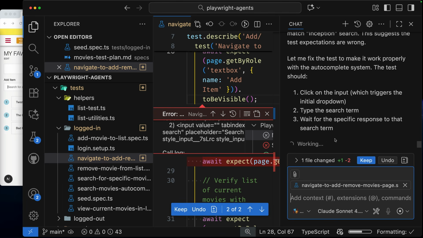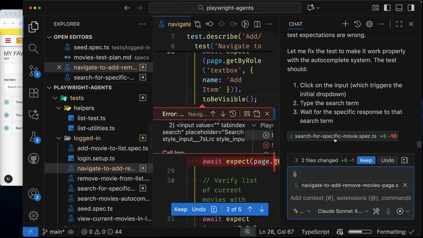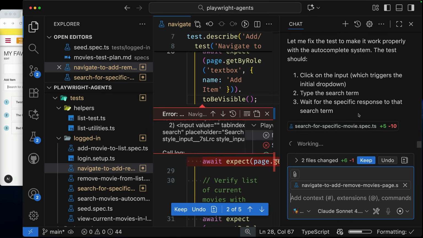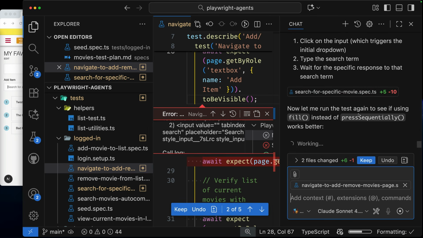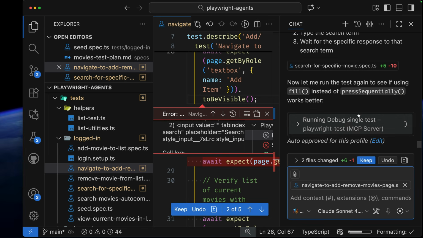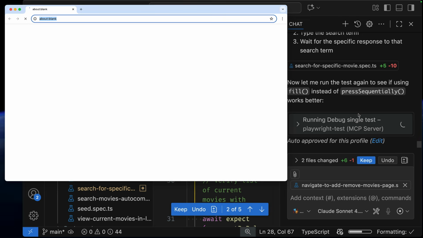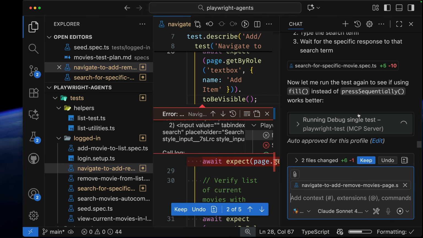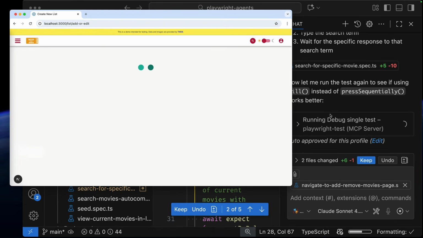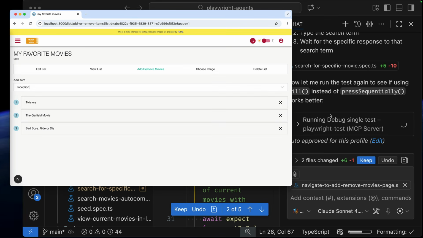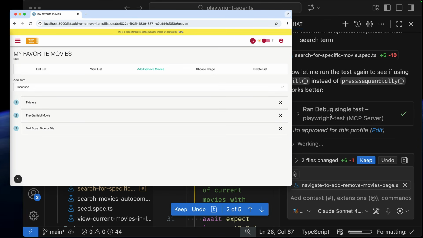So it's going to look at the test expectations more carefully, and fix the test to make it work properly with the autocomplete system. The test should click on the input, which triggers the initial dropdown, type the search term, and wait for the specific response to that search term. Okay, so it's going to run the debug again. We're going to open this up. We're going to put in the search term, and you can see it types in inception, and inception is not seen in the drop down.